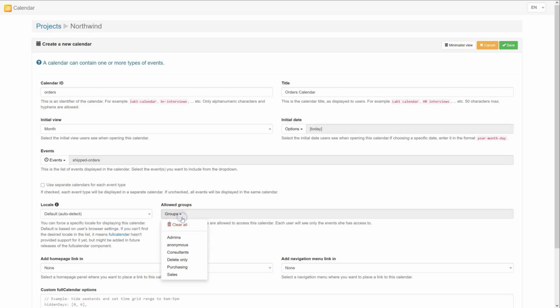In the Allowed Groups drop-down, we can choose which user groups can view this calendar. I'll choose the Admins group. I'll also choose the Sales group.